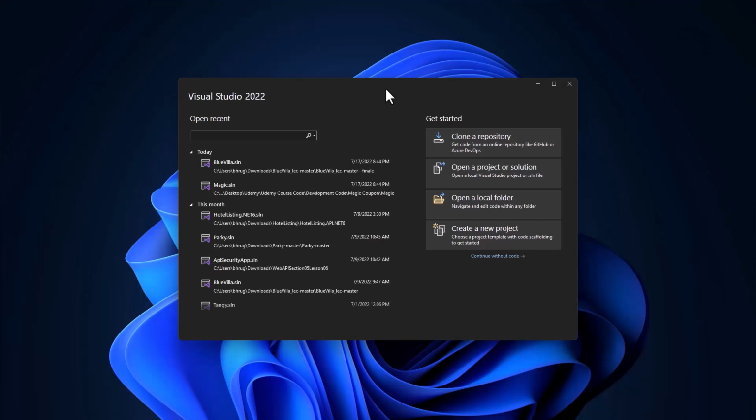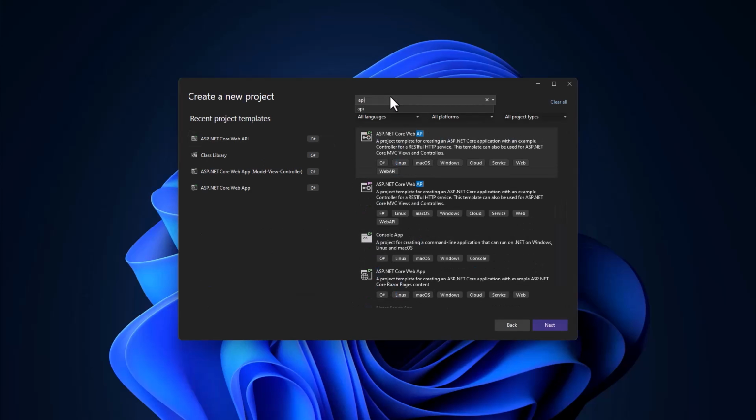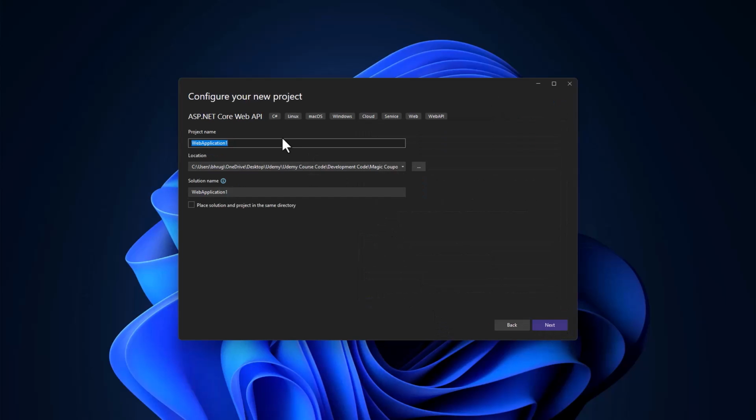To get started, we need to create a project that will use minimal API. So I will open Visual Studio 2022 and we will hit Create a new project. In the templates here, we will search for the regular API project and we have the ASP.NET Core Web API using C#. Let me hit the next button here and we need to give a project name. I will change that to be magicvilla_coupon API.